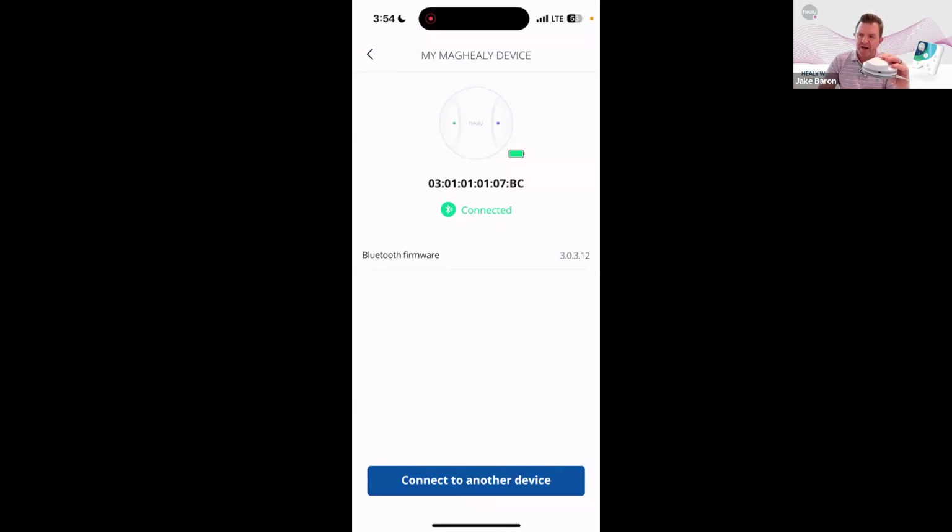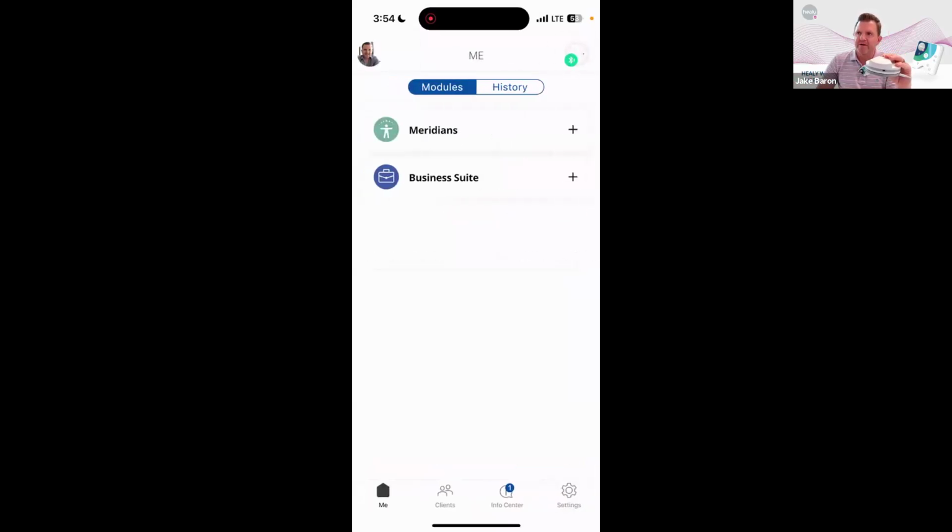And then if I want to go back to actually run an analysis, this is what we demonstrated earlier as well. In that upper left-hand corner, click that back arrow, and then this is going to take me to the module section. Now you'll see in the top right corner, we have the MagHealy icon along with that green circle with the Bluetooth symbol in there. And then you'll see the lights on the front here. We have the Bluetooth light flashing, and then we have the power light on there as well.